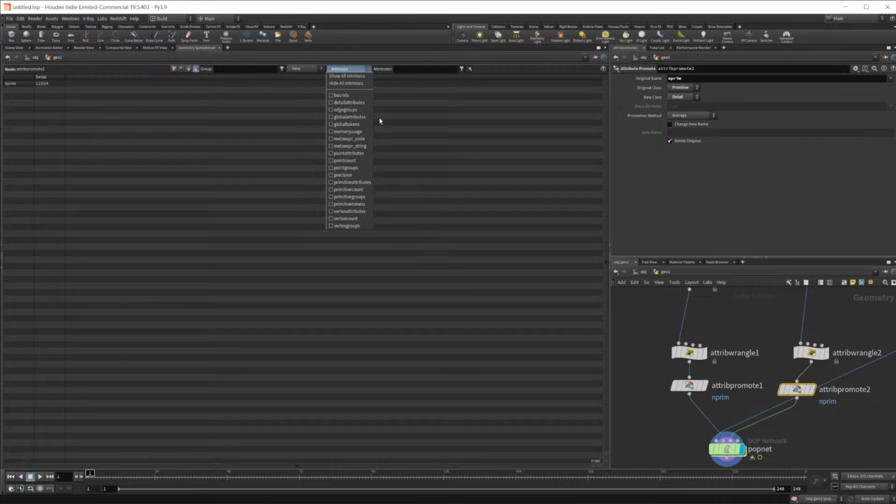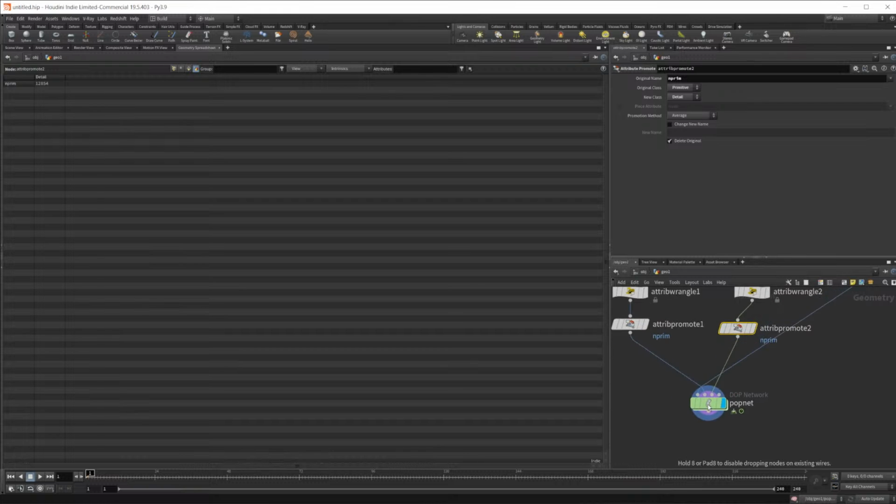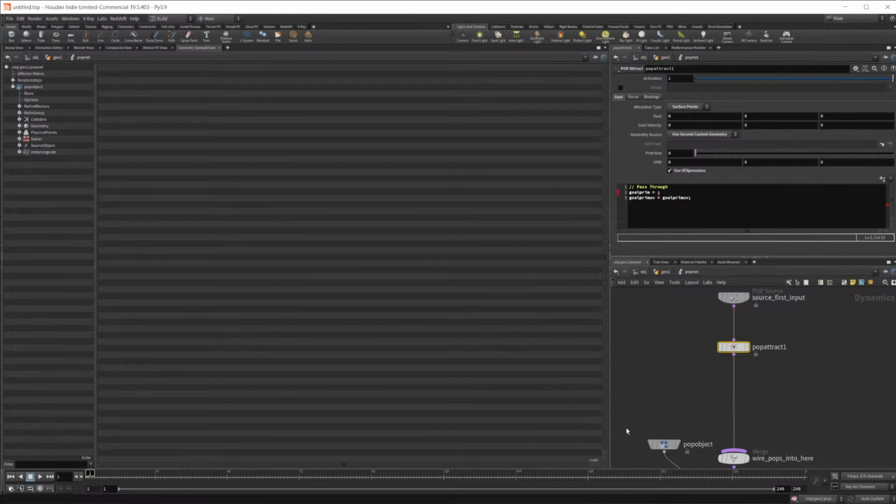And is this always set to intrinsics? I don't even remember. I know I changed this recently, but I don't remember if that's what it normally is for this view. Anyways, let's dive into here and let's take a look at this.